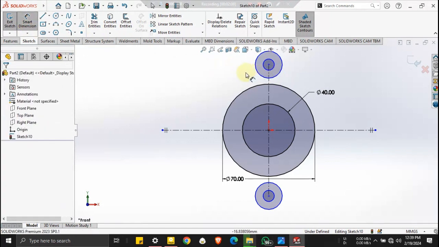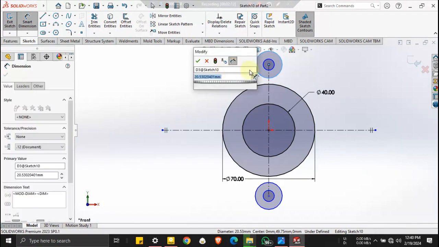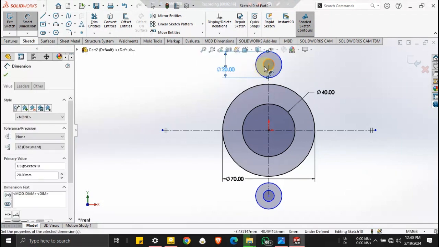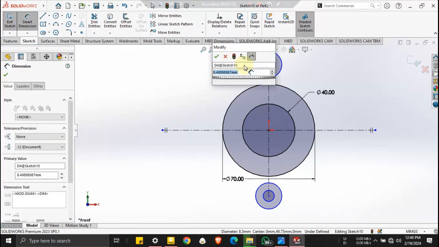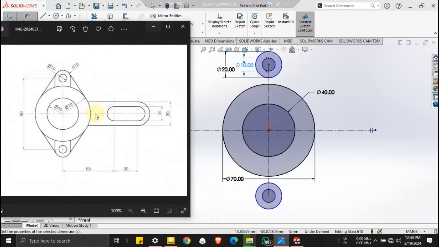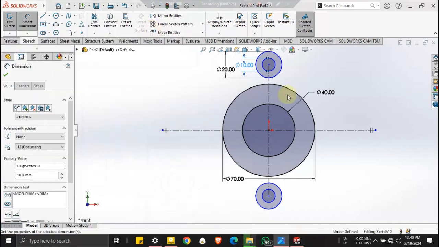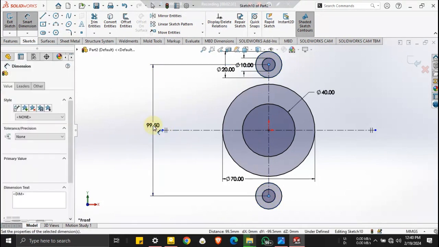Using the smart dimension tool, 20 for the radius 10, and we have this as our diameter 10, and its distance is 90 apart. So from here to here it's going to be 90.